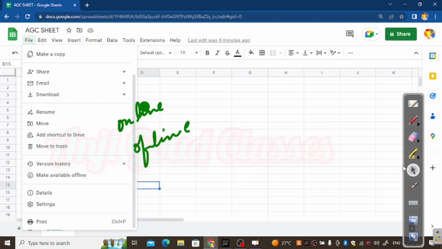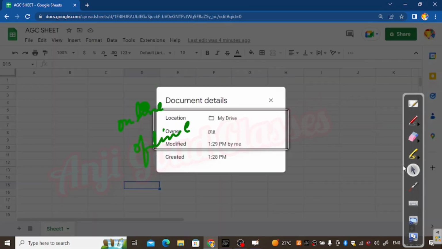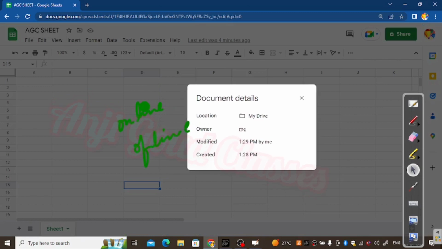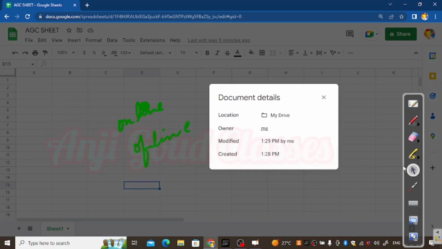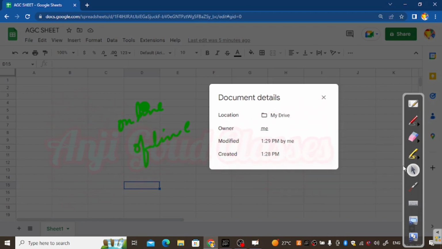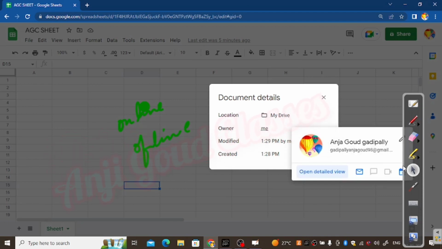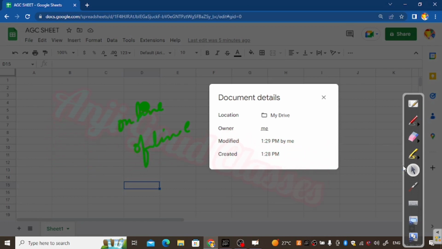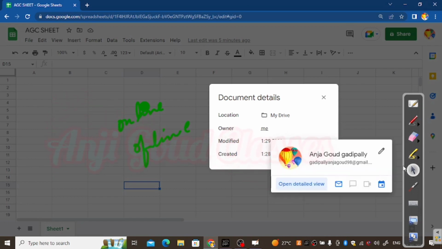Am I clear? Right. Now if you want the details of the sheet, click on this, and your details will be displayed here. See, your details: location, where it is stored, in my drive. Who is the owner? The owner means whom this Google account belongs to. I am the owner now. When you open it with your account, you are the owner. It shows me here when the mouse cursor goes over it. This is my account, right?